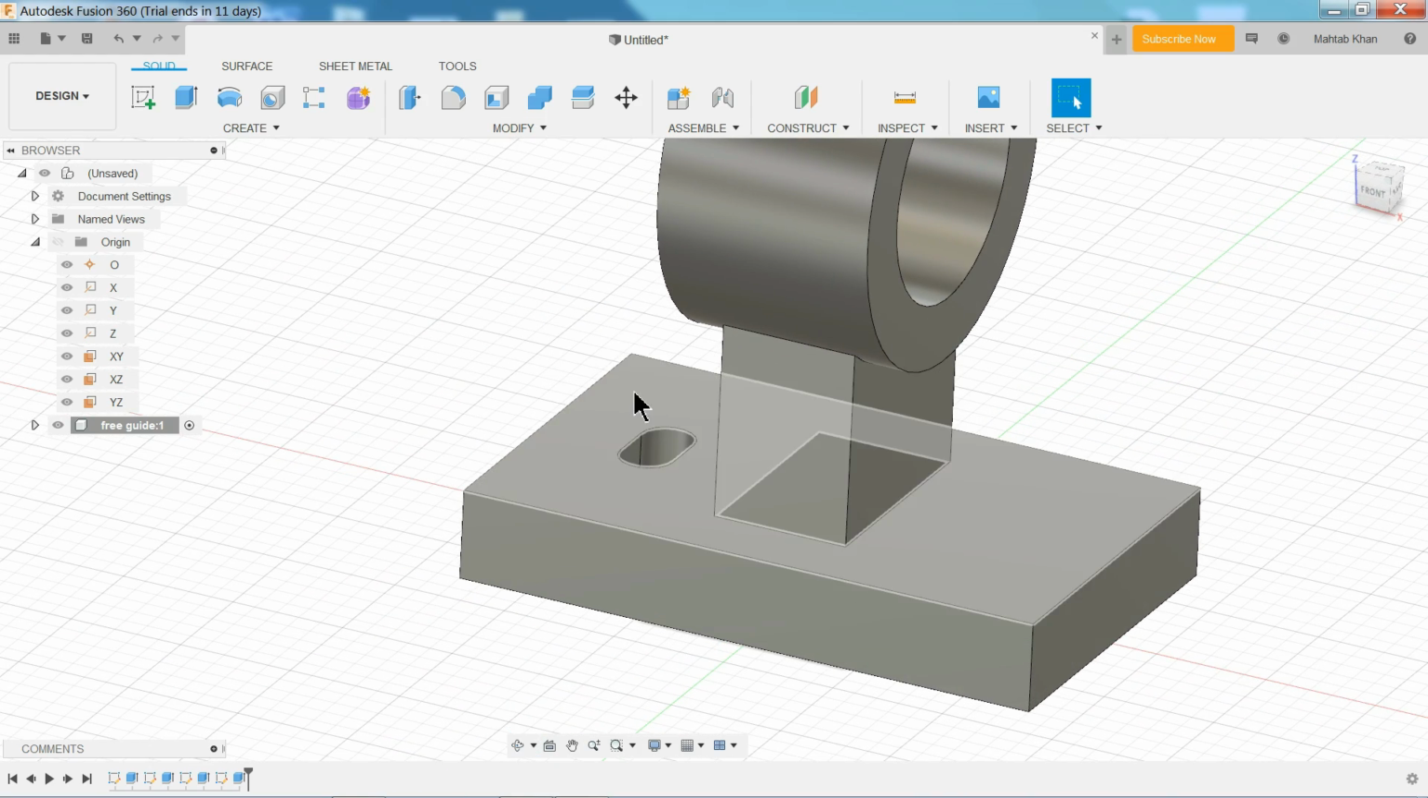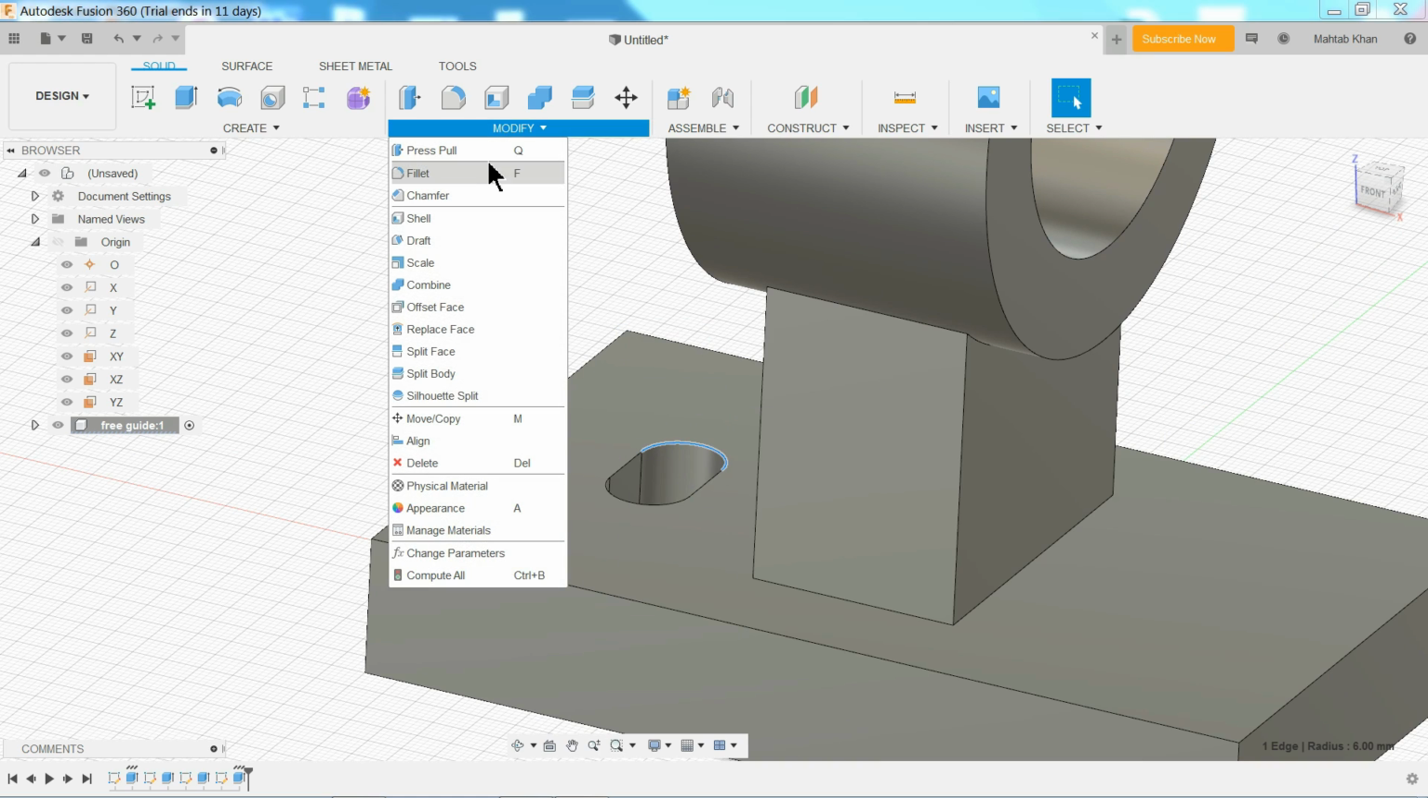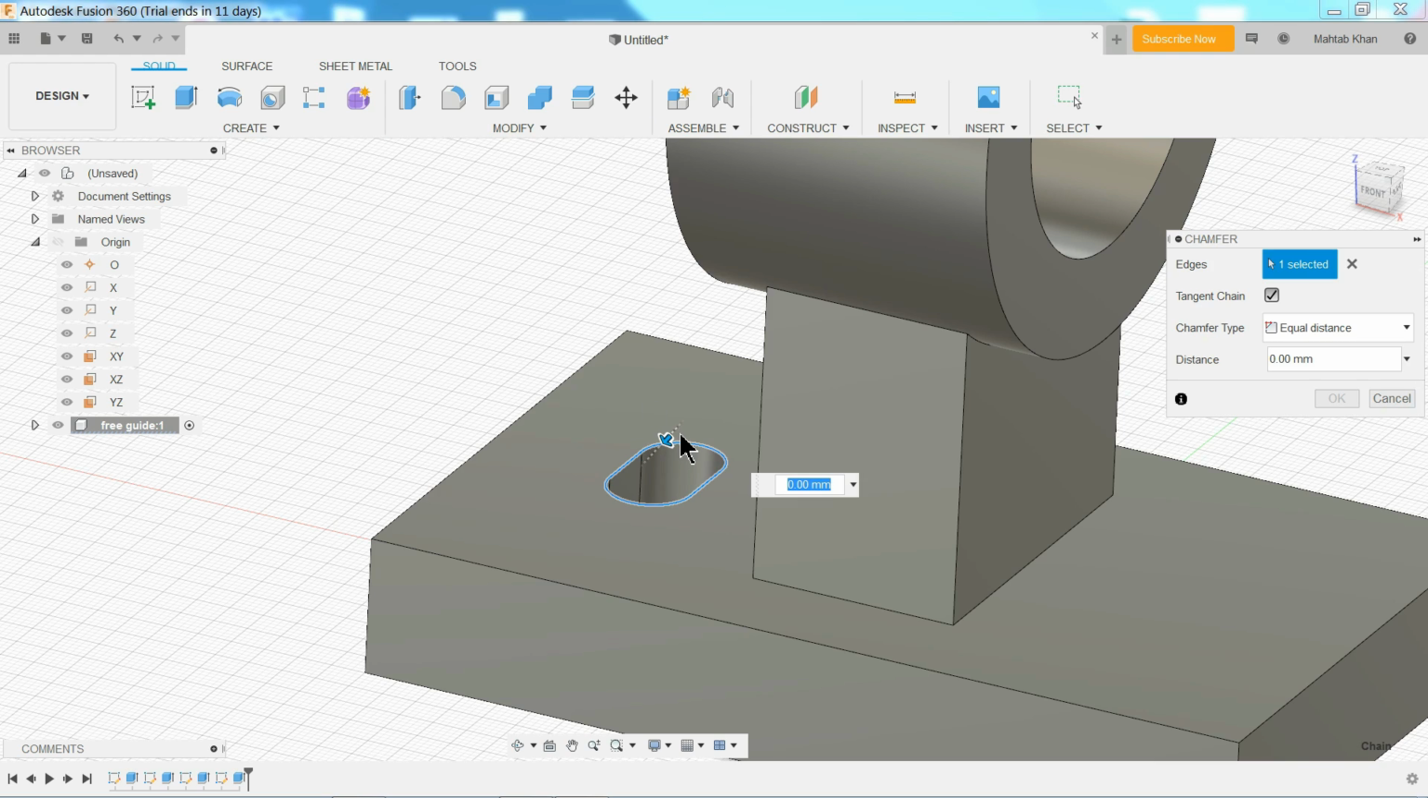Now for the chamfer, either you can directly right click and choose chamfer from here, or otherwise we have the chamfer option here. 1 millimeter. See here, equal distance, we will choose equal distance. Okay, and make sure tangent chain is selected, otherwise only one edge will be selected.